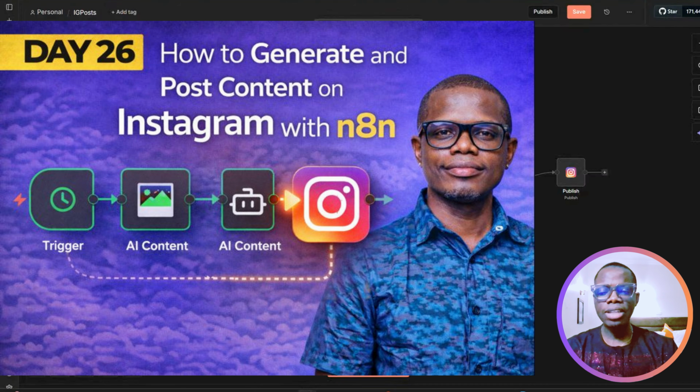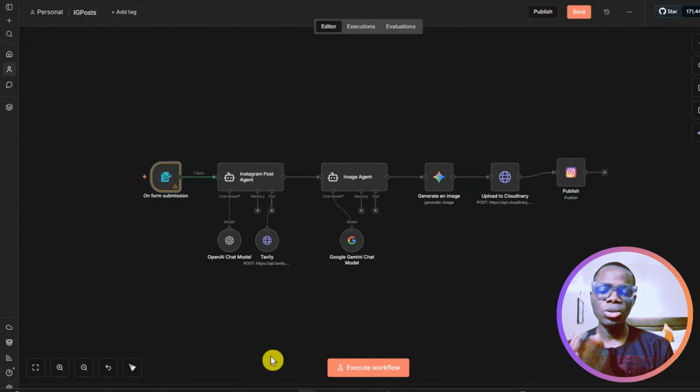Day 27, and today we want to continue from where we stopped yesterday. We want to build this workflow whereby we want to create Instagram content, the text and the message using our agents, and it should be posted automatically on Instagram for us. So that's what we are going to be doing today.